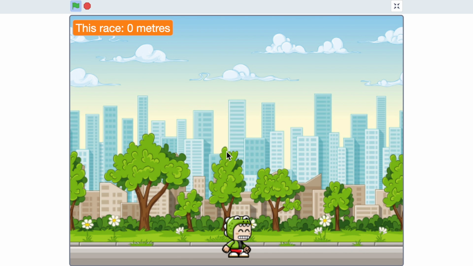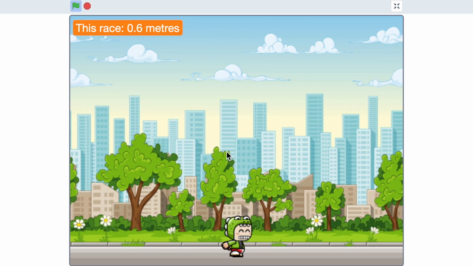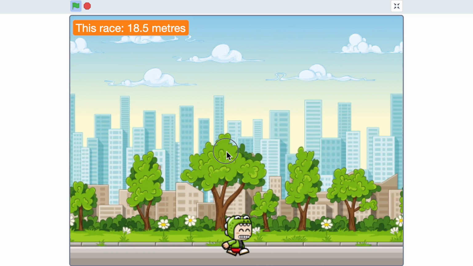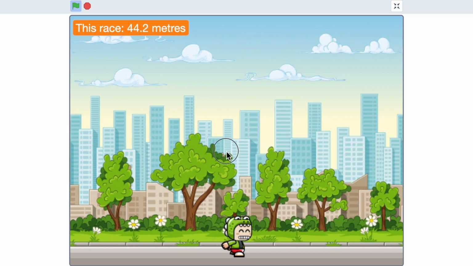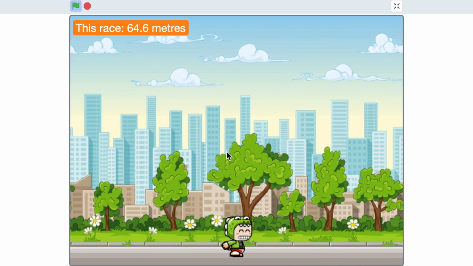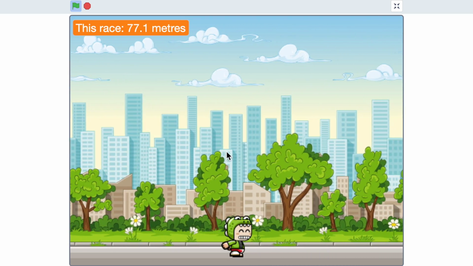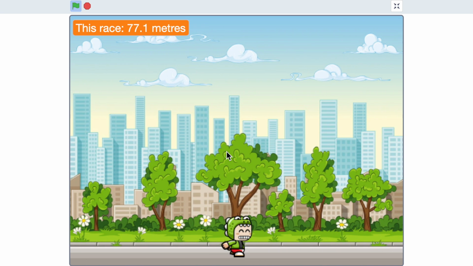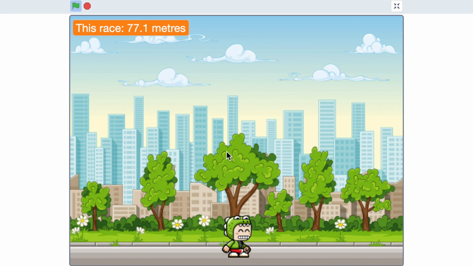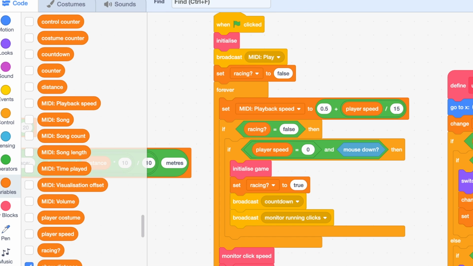So it's slow, and as I start to run, you can see the music reacts to the game, which is something you can't do with normal sound effects. But with this MIDI toolkit, you can actually have the music affected by how exciting the game is or how well you're playing.